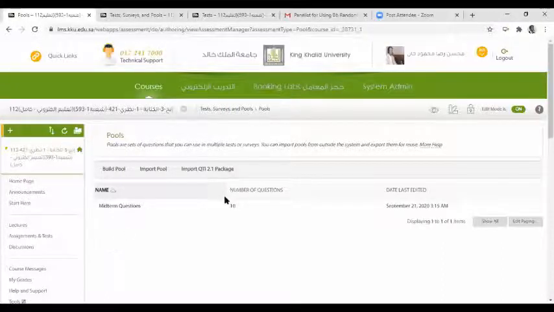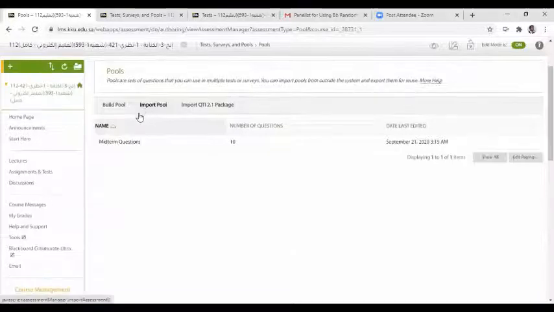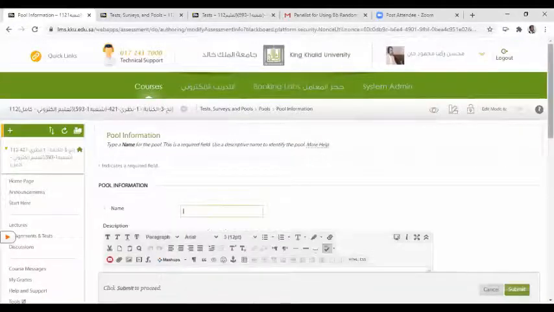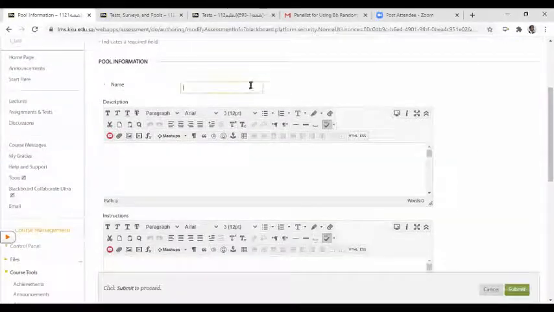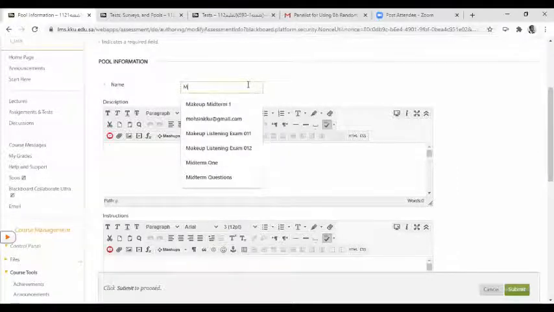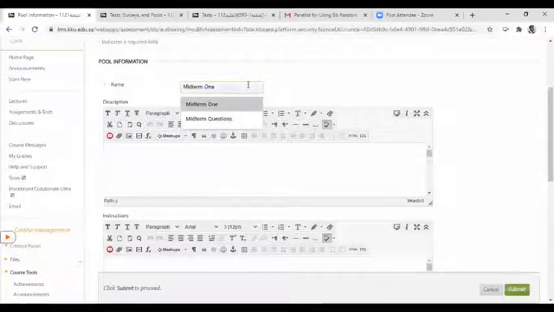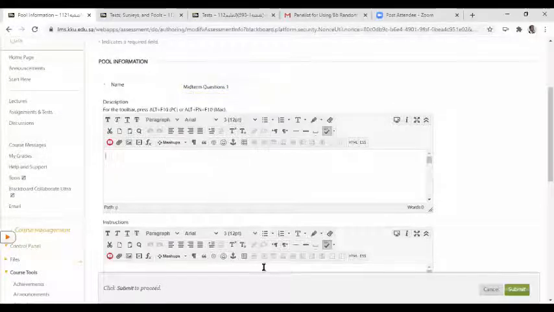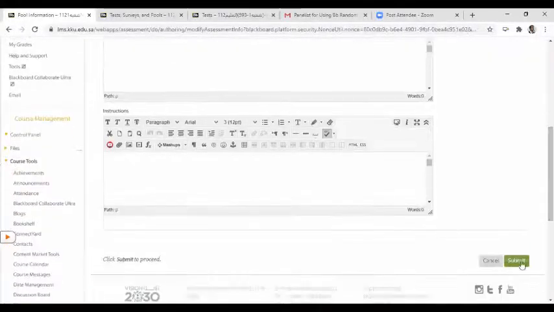Click pools. Once we click pools, we find here build pool and import pool, these two options. If you want to create a new pool, go to build pool. It is similar to the test. Write the name of the pool, for example, midterm questions 1. Then write the description and instructions, then click submit.